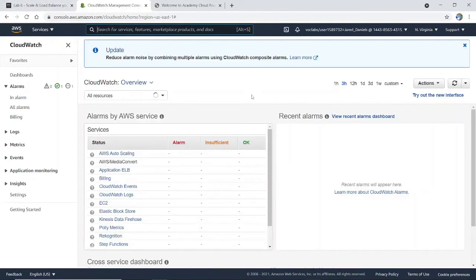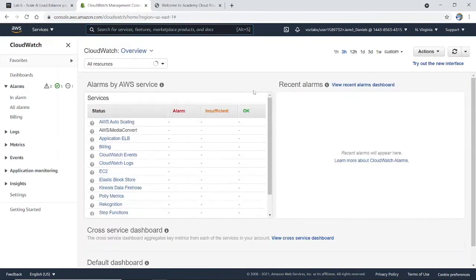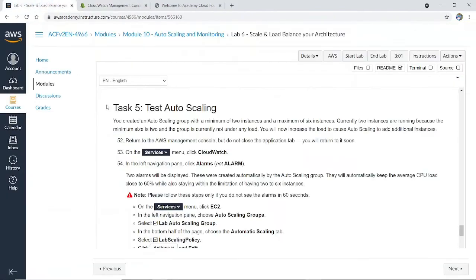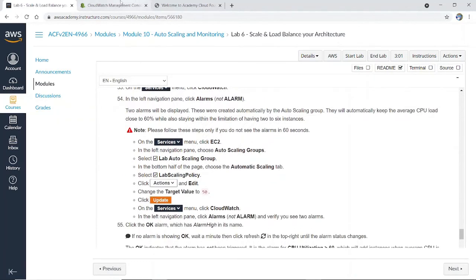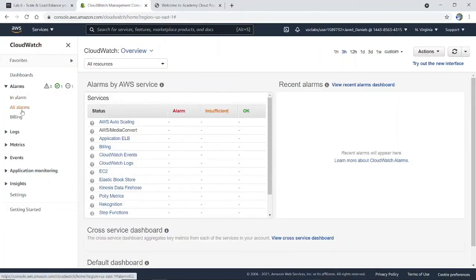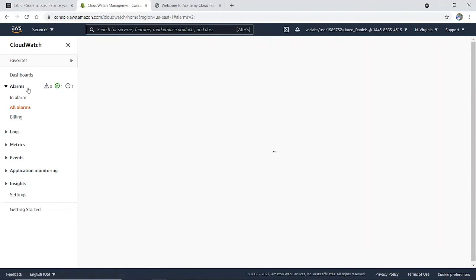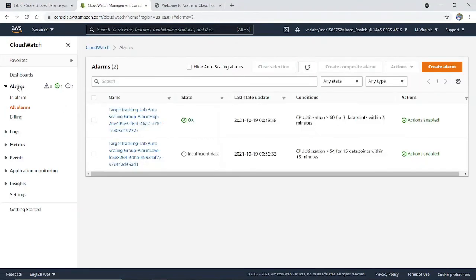And then we can just close that. It's a notification. And then in the left navigation pane, click Alarms, which we have alarms. This is just a drop-down menu, so you can just click all alarms to see all of them. And then we can see the two different alarms we have.